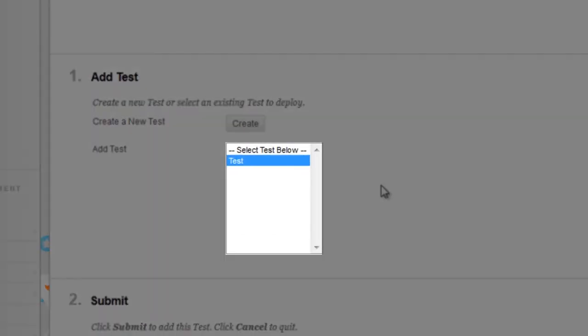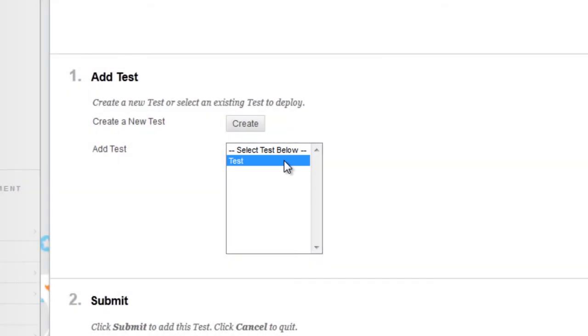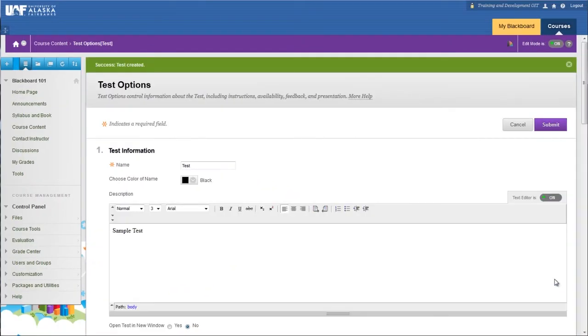Now we see that our test is listed in this little select box here. Let's go ahead and select it and click Submit in order to start deploying it. Now the test deployment options are very similar to every other item, but with a few extra settings.